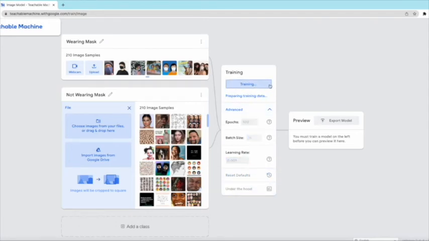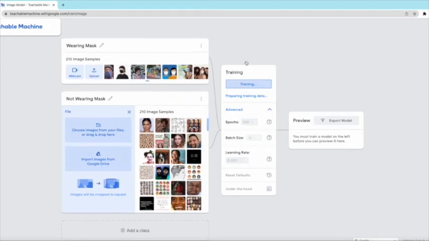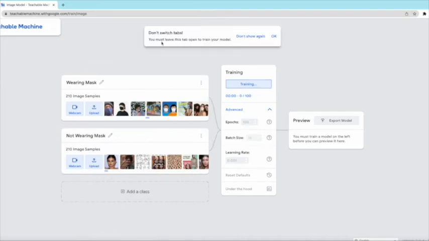So if you check, your model is being trained here. The training has been started, and we'll get a message that you must not leave. Here you can see the epochs have started. We have 100 epochs and the time for it, and the model is being trained.